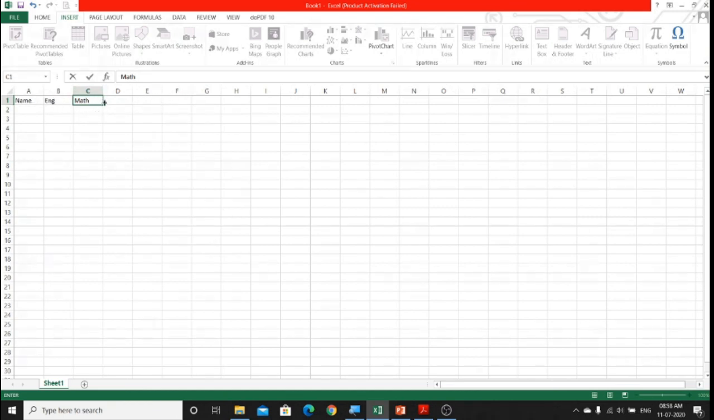Okay, these are the headers of the table. And below this name column you can write the names of students over here. Similarly, you can enter marks in English over here, enter marks in maths in this column. So this way you can create a table.